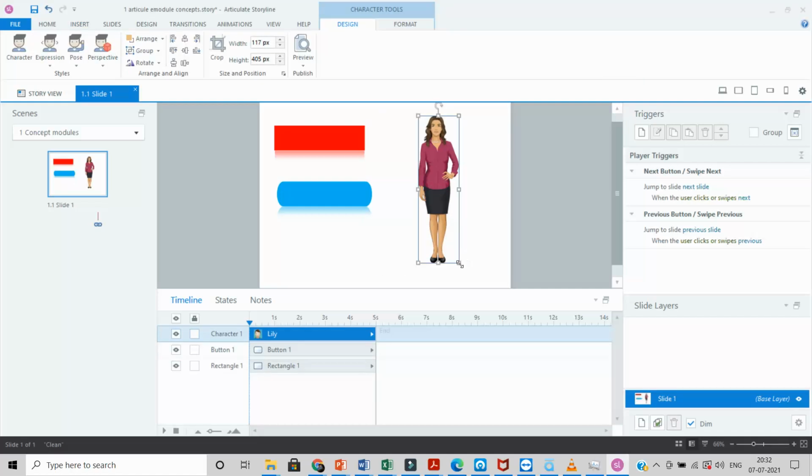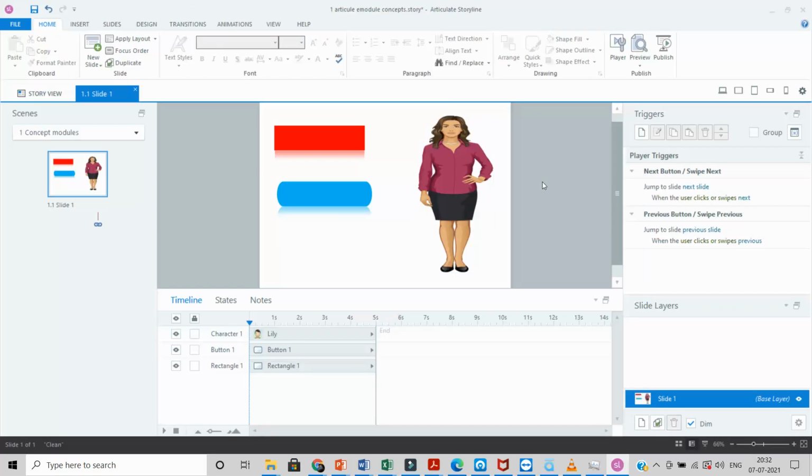So this is basically a character object that's getting inserted. Now, please look very carefully at the bottom part here, and you will see that there is certain time which represents as 1 second, 2 second, 3 second, 4 second. Now, it's pretty important to understand what this means. This means that this object here, Lily, would be appearing on the slide for 5 seconds.